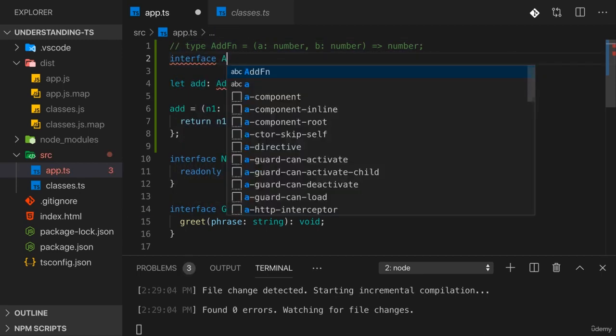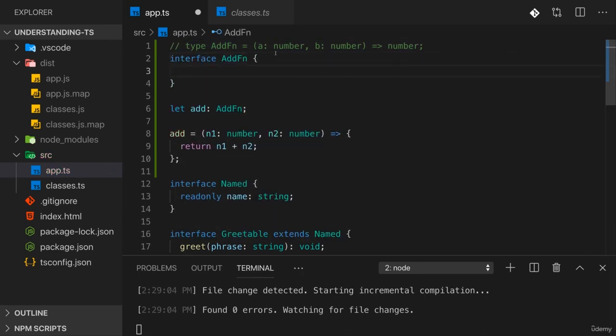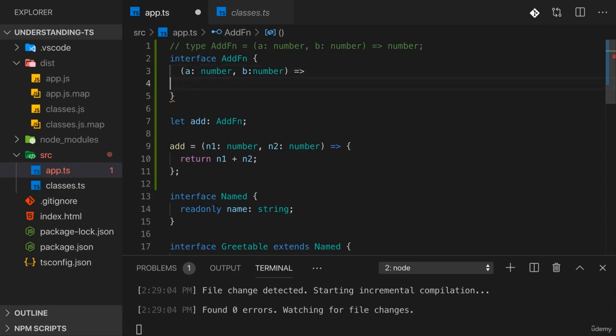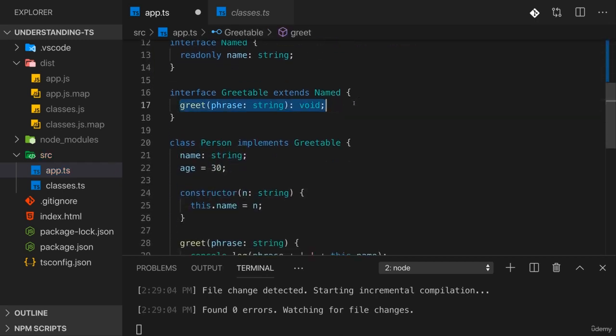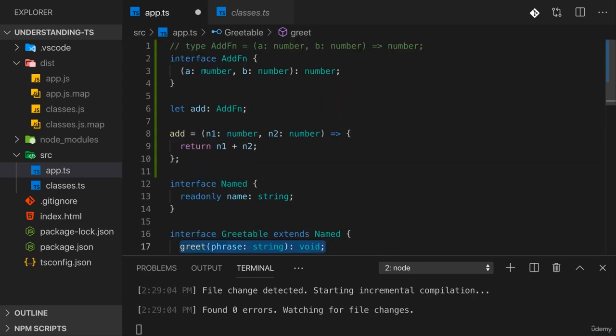For that you create an interface, name it addFn to still keep that name here, and now in there you define the function by just adding parentheses with your arguments, a number, b number for example, and then a colon, not an arrow, but a colon here with the return type. So in the end, like you would define a method, as we're doing it here with greet, with the exception that we're now not adding a method name. So we have an anonymous function, if you want to call it like this, in the addFn interface.